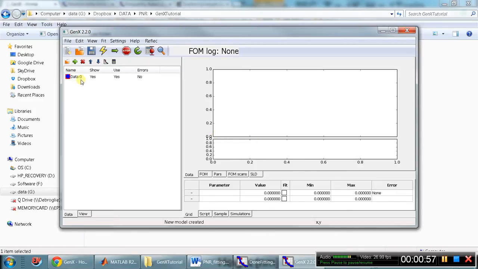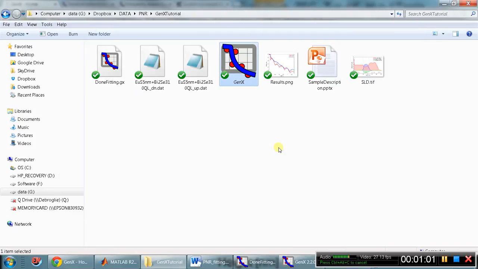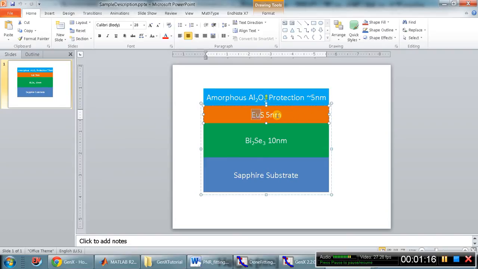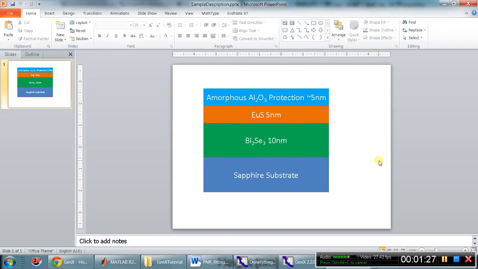At the beginning step we are going to import the data, but before that I'm introducing a bit about the sample. So here is the sample layer by layer. At the very bottom it is a substrate, and there are two layers. This EU is not commonly used, but it's ferromagnetic, and at the top there is an amorphous protection layer. Alright, we are going to build this one layer by layer and do the fitting.